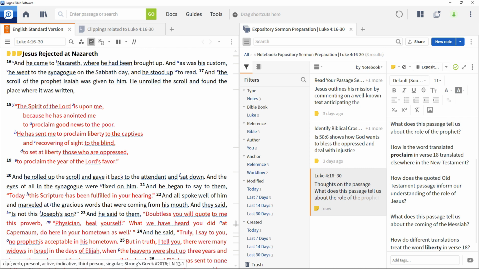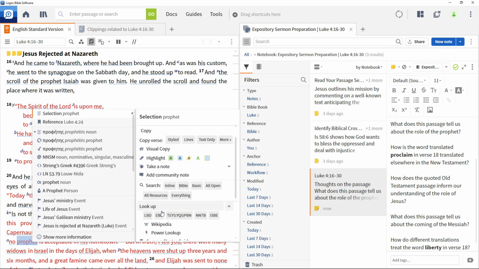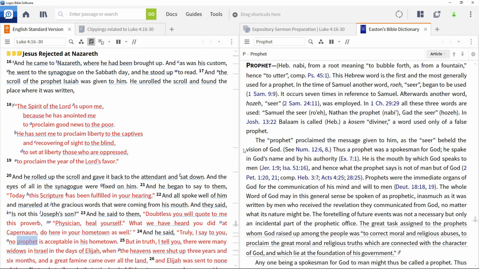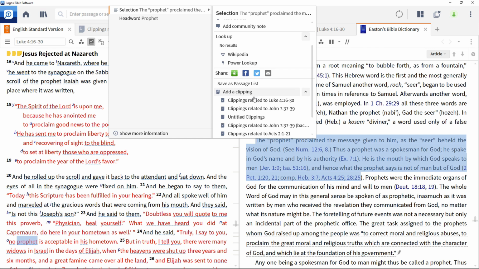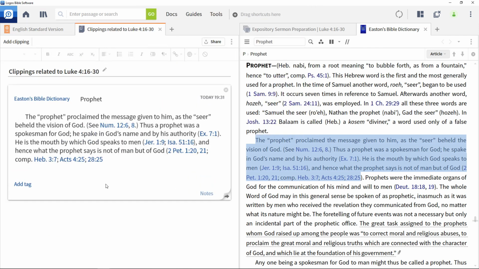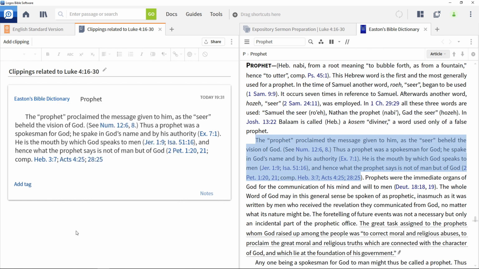Then to populate it, right-click the word prophet in verse 24, ensure the word is selected, and open one of the dictionaries in the lookup section of the context menu. Now choose a portion of text, right-click to open the context menu, ensure that the selection box at the top is selected, and click Add to Clippings. This will add it to the clippings document. You can click the resource identified at the top left of the clipping to open it to the clipped article. Again, we'll use this clippings file in later videos.